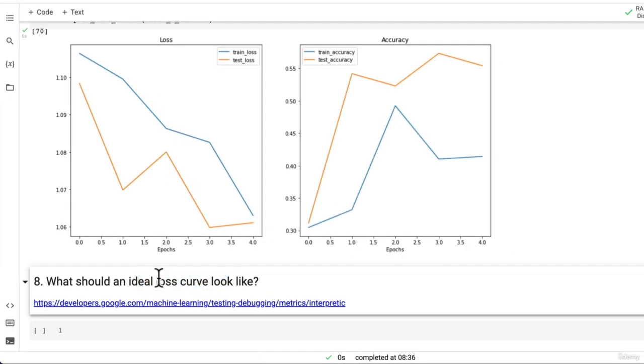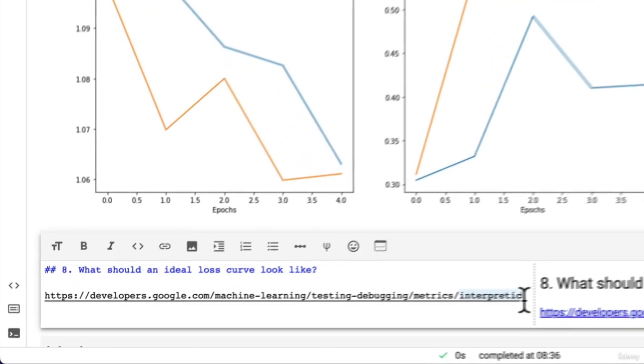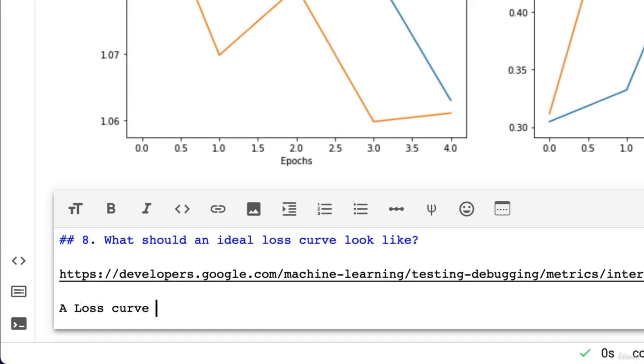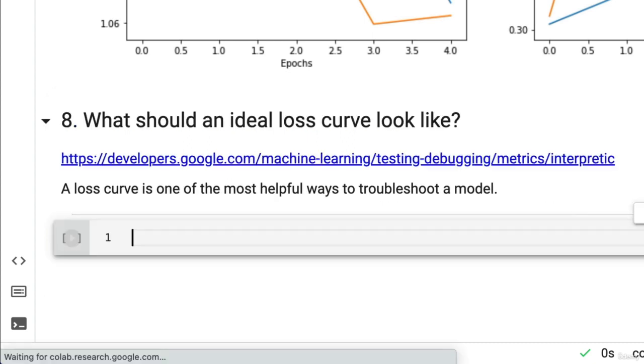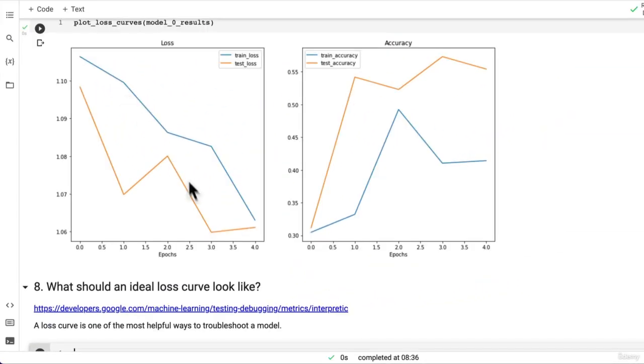A loss curve is one of the most helpful ways to troubleshoot a model. So the trend of a loss curve, you want it to go down over time, and the trend typically of an evaluation metric like accuracy, you want it to go up over time. So let's go into the keynote, loss curves.